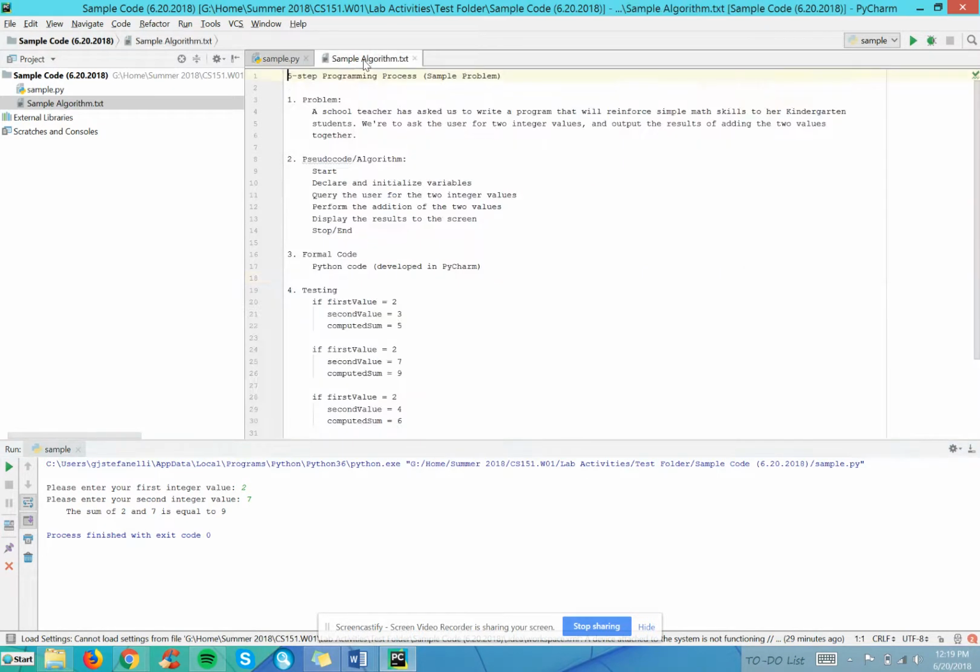Let's take a look at our algorithm to make sure that we're okay. We have our problem statement. We actually developed our pseudocode, which is exactly what you're going to be doing in part 1 of every lab activity moving forward. You're going to be sending me the algorithm as part 1.